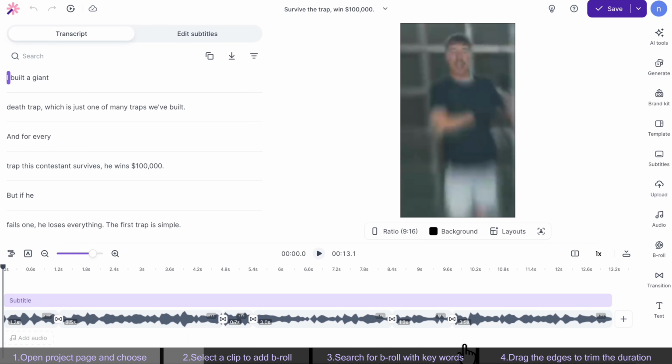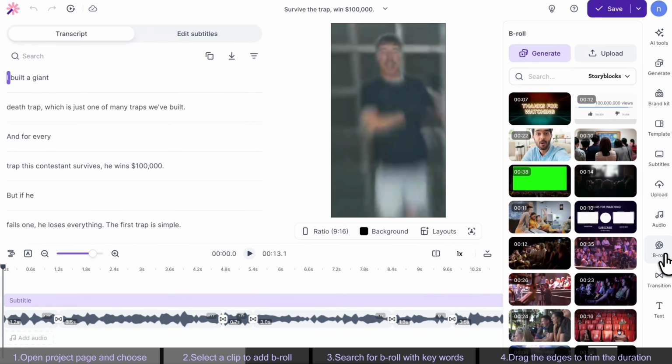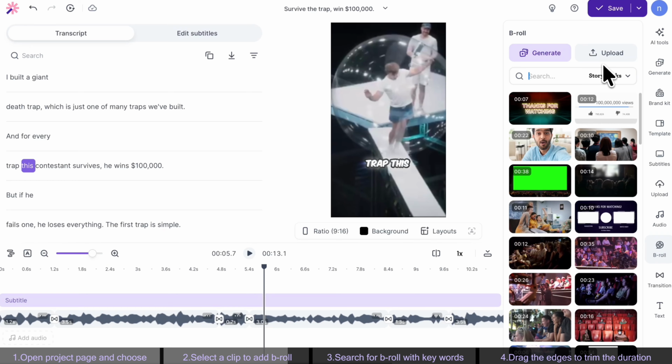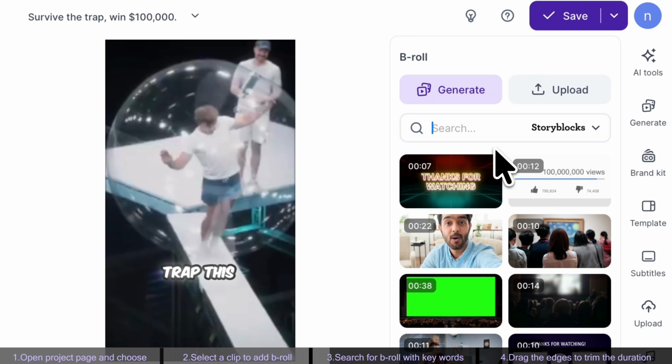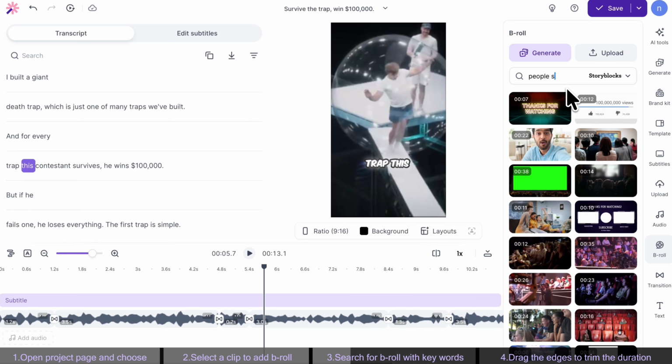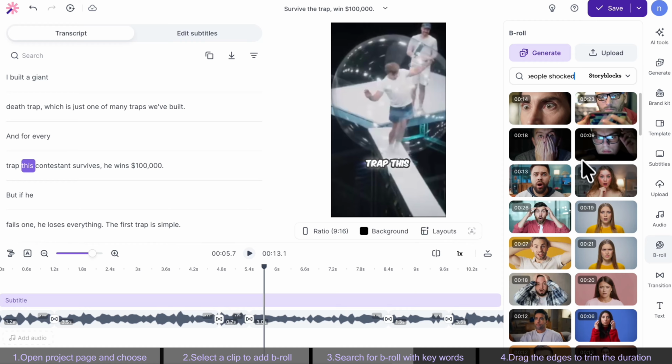From the toolbar on the left, click B-roll. Here, you have multiple options. You can generate B-roll with AI, upload your own footage, or search from Vizard's built-in B-roll library using keywords. Based on the mood of this video, we're going to add a B-roll shot that helps enhance the overall atmosphere. Type in a keyword, then browse through the suggested clips and choose the one that fits best.